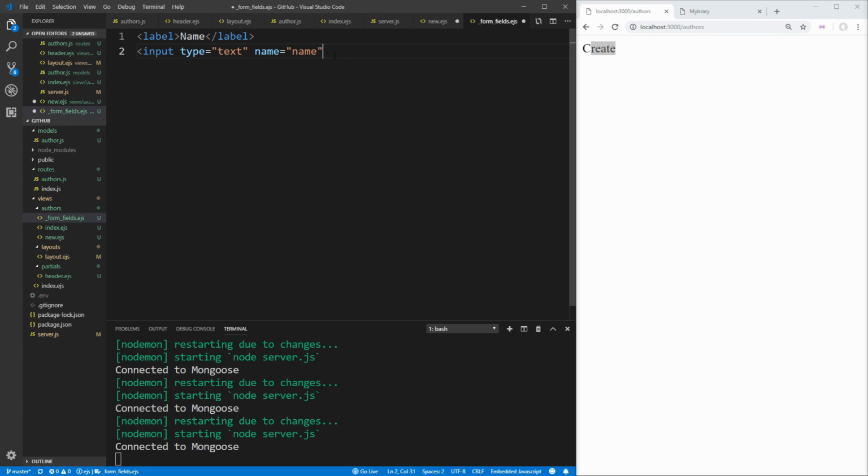So when we get it back from our server, we'll be able to call body.name, and that'll be the value of this input on our server. If we change this to be name2, we would need to say body.name2 here, for example. So in our case, we're just going to call this name. And inside of here, we're going to actually put the current author's name, because if this is coming from the edit page, the author is already going to have a name.